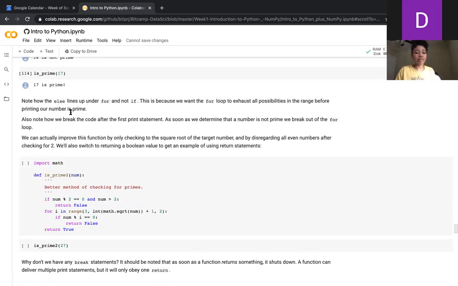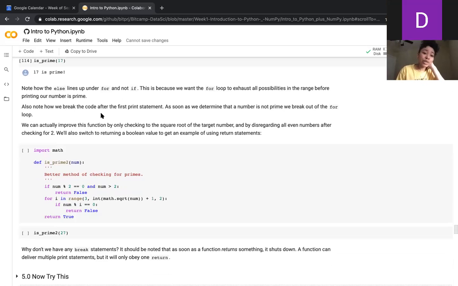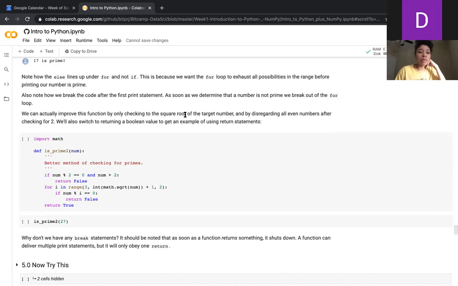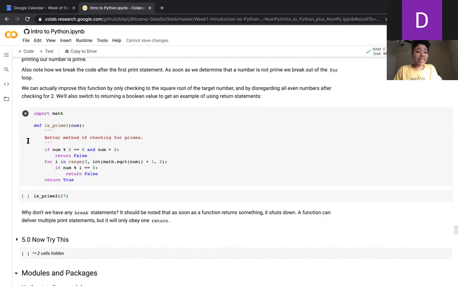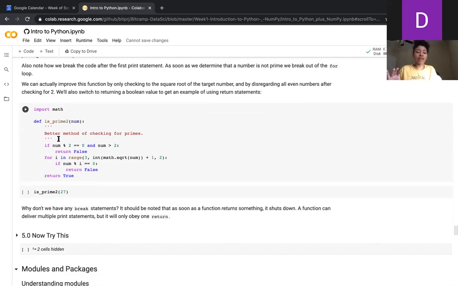So here, we can actually improve this function by only checking up to the square root of the target number, and by disregarding all even numbers after checking 2. We'll also switch to returning a Boolean value to get an example of return statements. In this case, it's a little bit more complicated than the version above, but it is also more efficient.